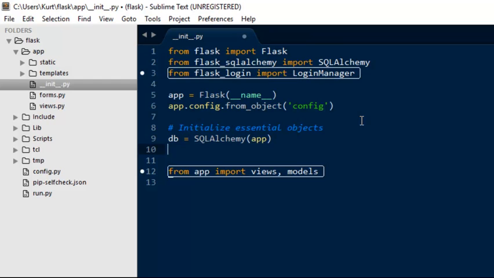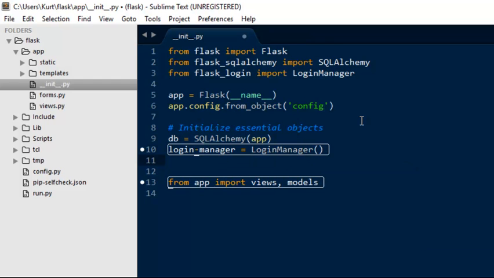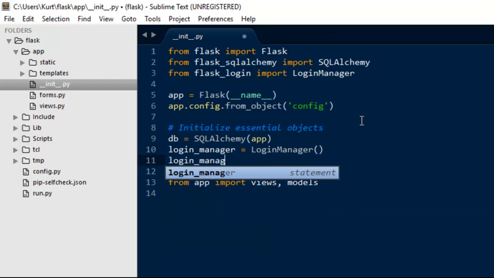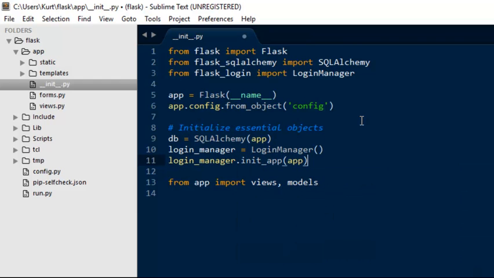Below this is where we're going to define our login manager. And that's just going to be login_manager for the object. And then we want an underscore, not a minus. And then here we want to initialize our manager. So we're going to init with the app or whatever you have named your app. And now we can move on to actually checking and creating our database.